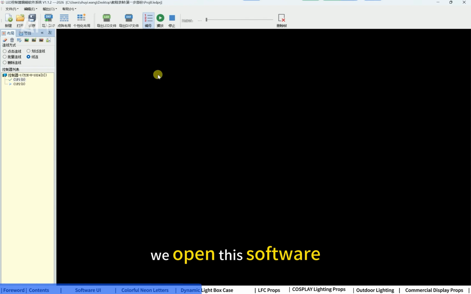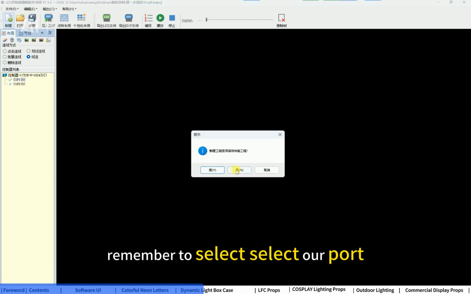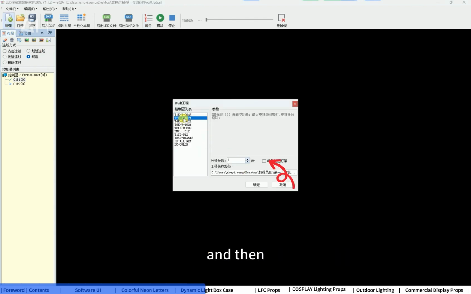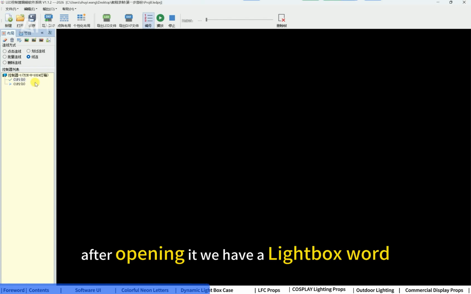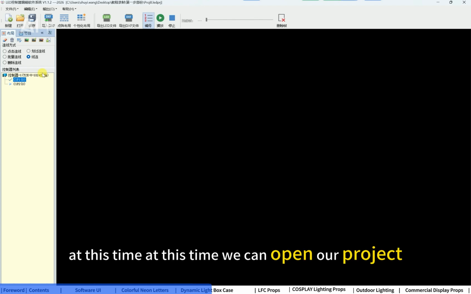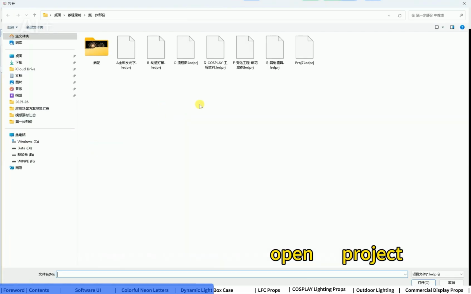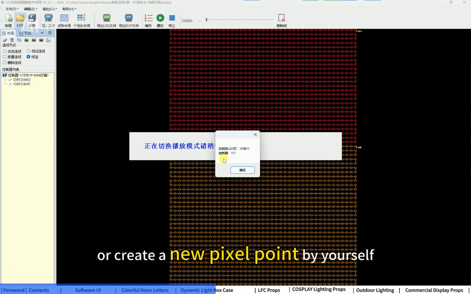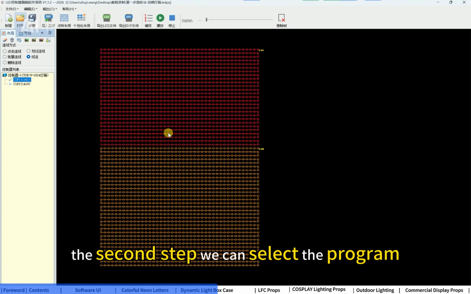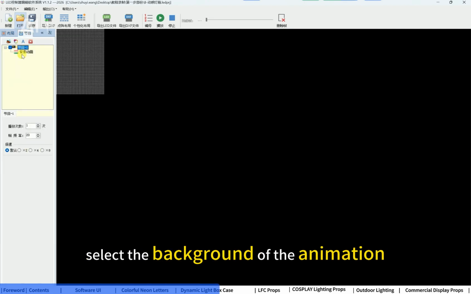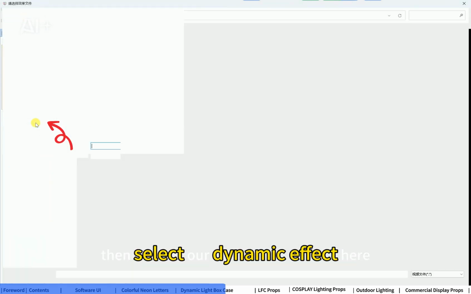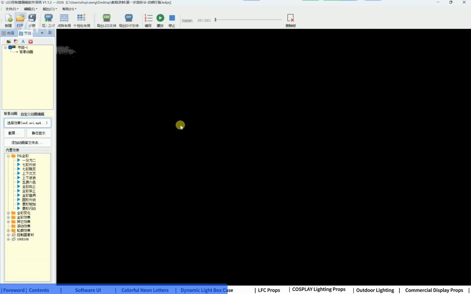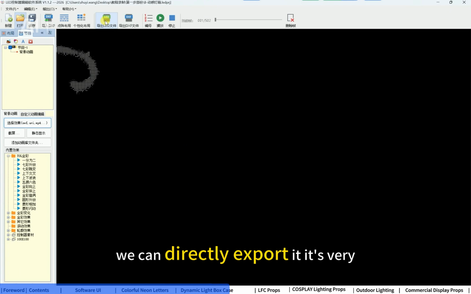Okay, after we finish watching this effect, let's take a look at our entire project. We open this software. When creating a new project, remember to select our port, and then select the dynamic light box option. After opening it, we have a light box word. At this time, we can open our project or create a new pixel point by ourselves. The second step, we can select the program and the background of the animation. This is quite simple. After doing the connection layout, we can operate it. Then select our dynamic effect here. After importing the dynamic effect, we can directly export it.